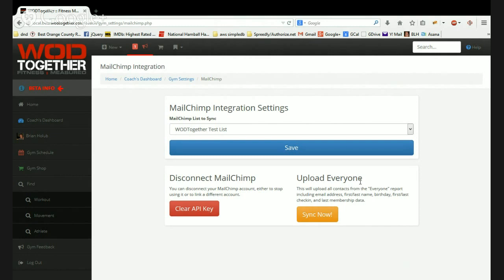Now, to use automations like that, you do need a paid MailChimp account, and I think they start at $10 a month. If you just want to manage a mailing list that you can use for your newsletter and stuff like that, you can have up to 2,000 subscribers for free. So that's pretty sweet.